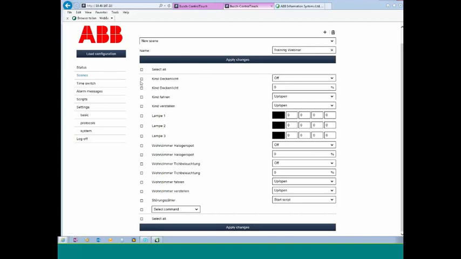Now he can say, okay, the halogen spot I want to be on, the RGB LED I want to bring to red, something like that, and say, okay, applying changes. He can also select several commands like this, or HTTPs. He can really make his scenes on his own, very, very easily.